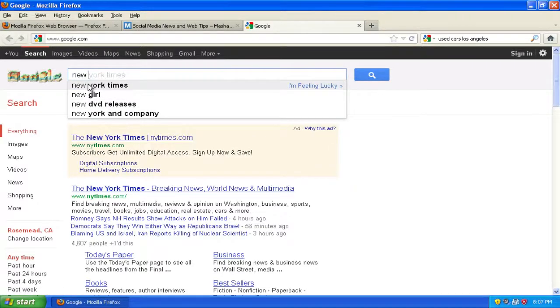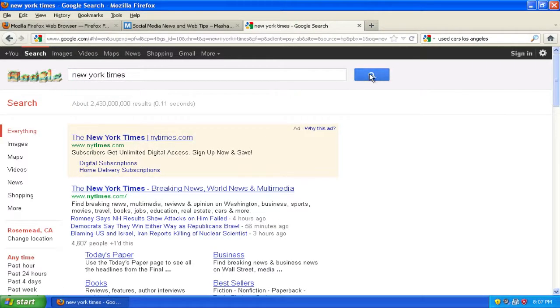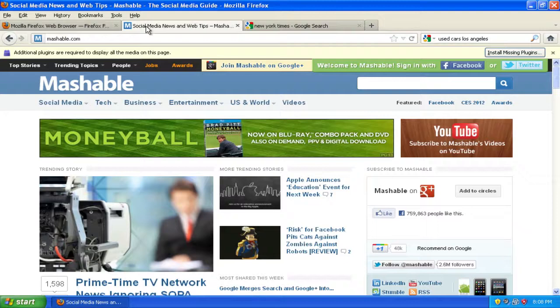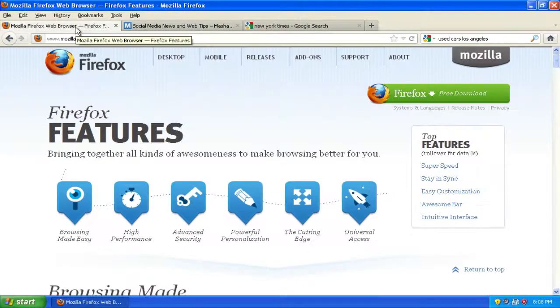New York Times. I can do a Google search. Now this search on Google is the same thing as searching in here. So it's just a different way of accessing it. Now I want to go to a different tab. I just click on that tab and now it's displaying that website. And I can do that for all my tabs.